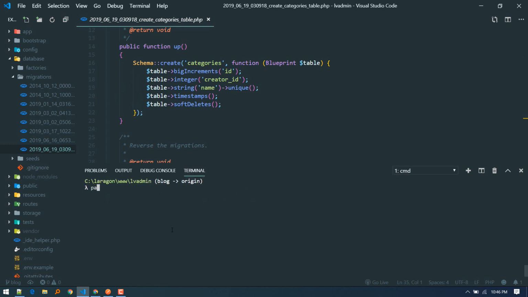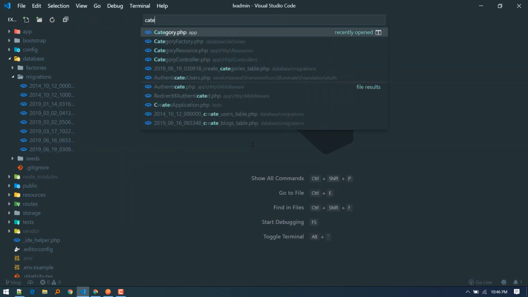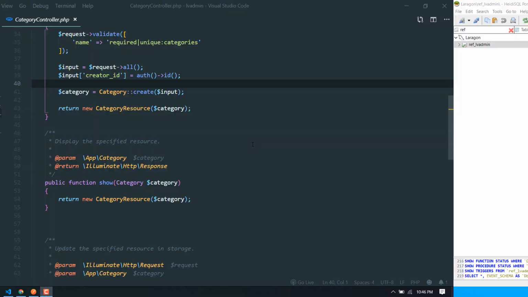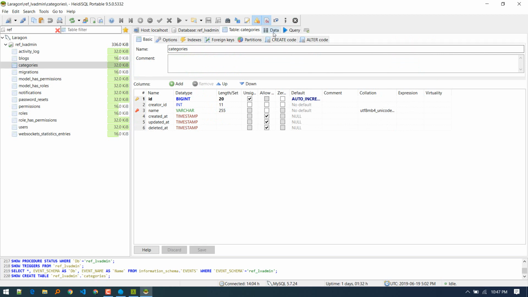So let's go ahead and migrate. PHP artisan migrate. After that is done, let's go to the category controller. By the way, that created this categories table over here.